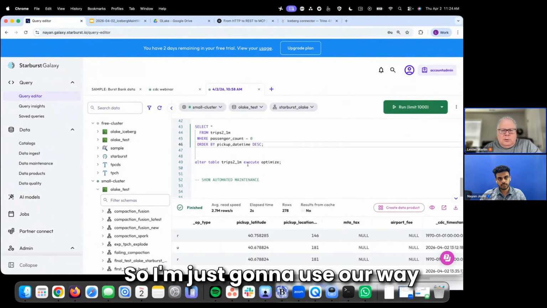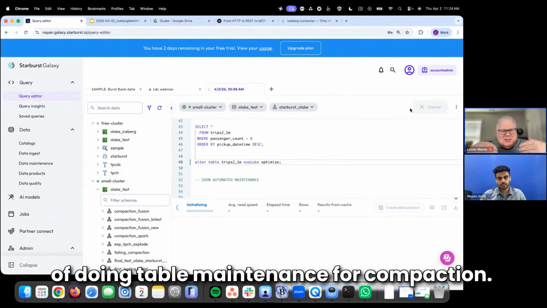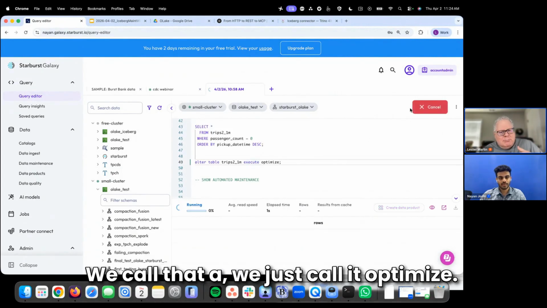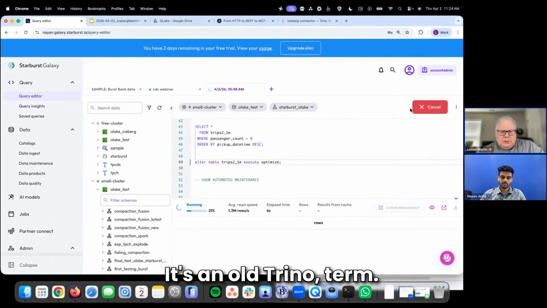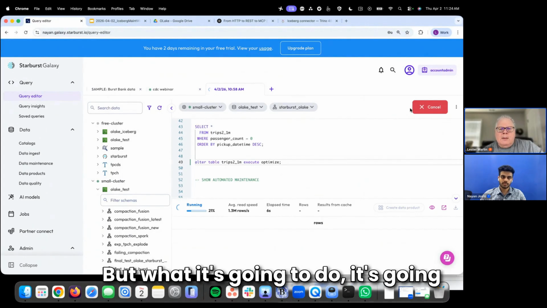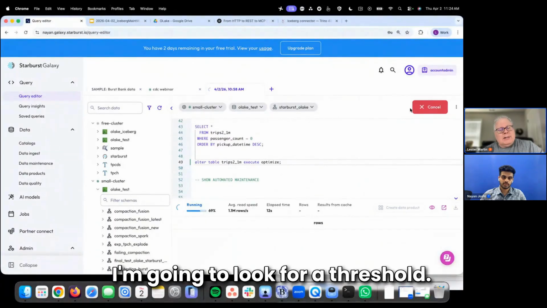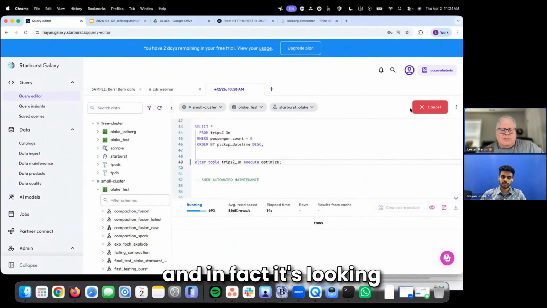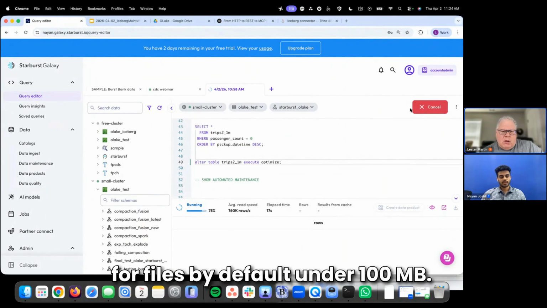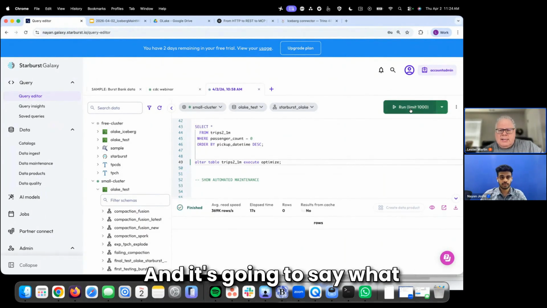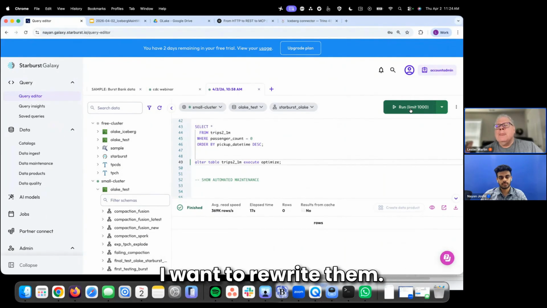So I'm just going to use our way of doing table maintenance for compaction. We just call it optimize. It's an old Trino term. It works for other things as well. But what it's going to do is go out there and look for a threshold. I'm going to look at all the files, and in fact it's looking for files by default under 100 meg. And it's going to say, what do I want to do with them? I want to rewrite them.